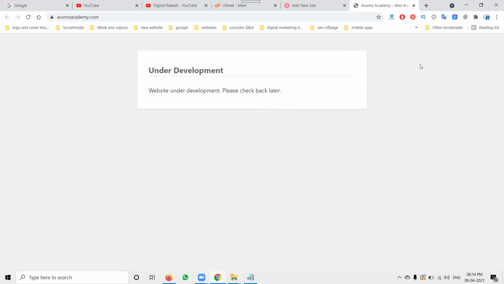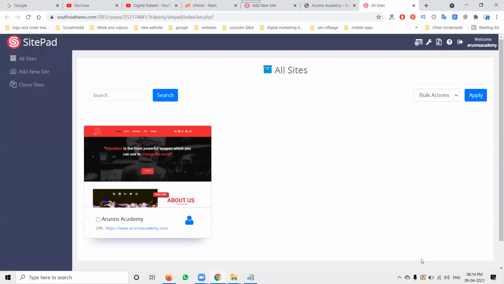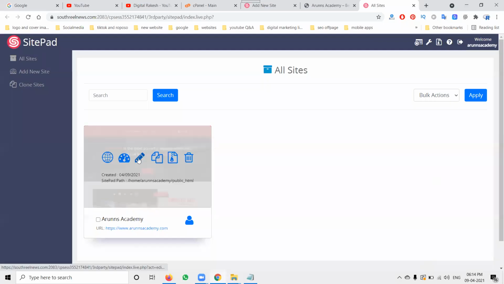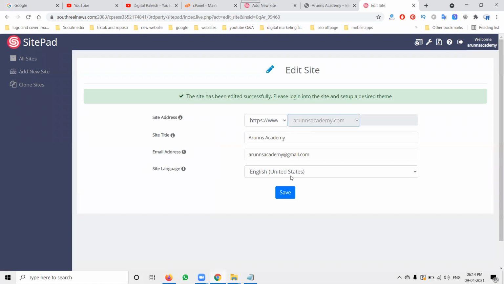You have to wait until the installation is open. It can take 1 minute or 2 minutes to activate your particular site. Now it will be started here. You wait for 1 minute. The theme was installed. You can click for edit here. Everything, Arun Academy, is here. Save here, the particular save option.